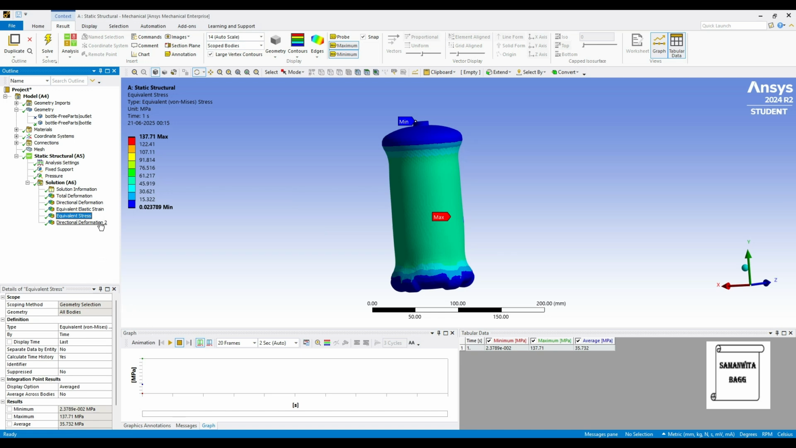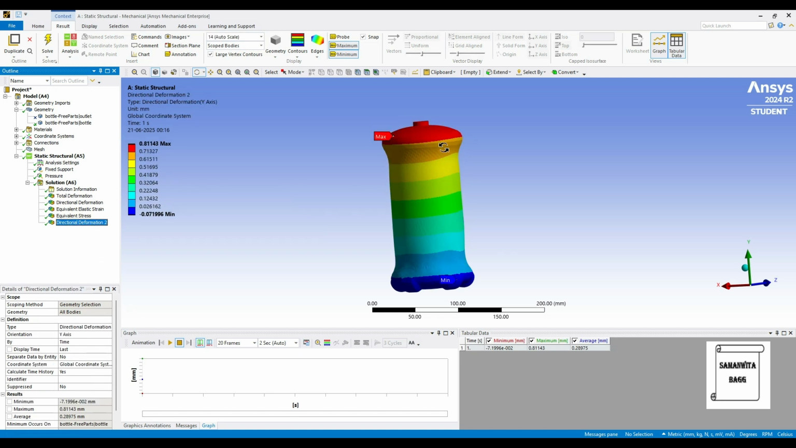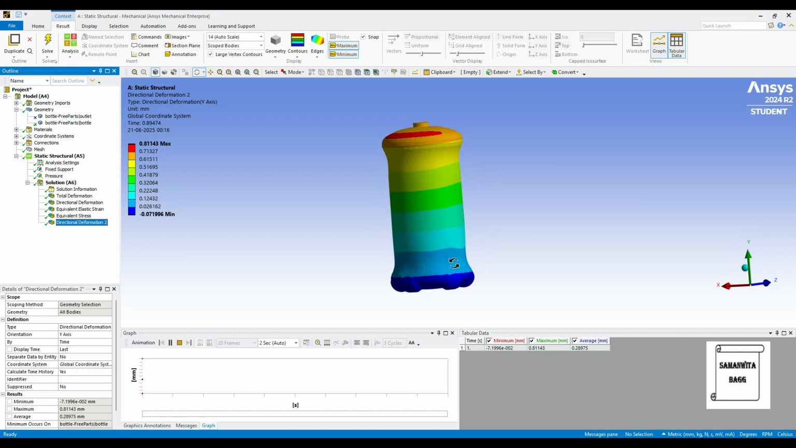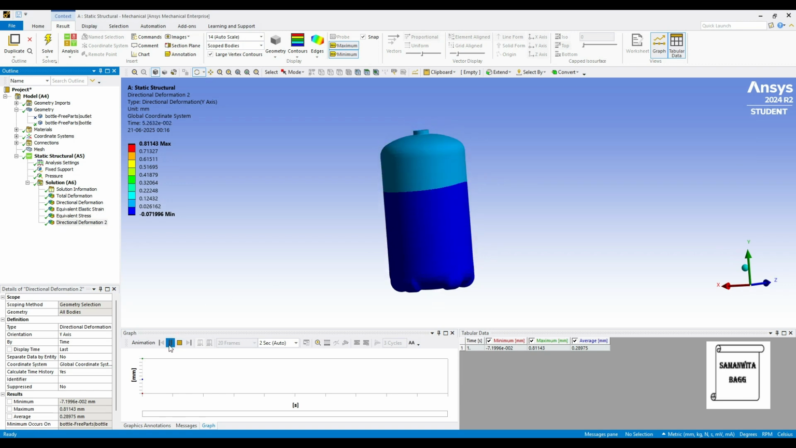Then comes the directional deformation along the y-axis if you want to note down that value. So that also can be done and here you get the maximum value as 0.811 mm at this zone. Minimum is here because it was fixed. So as you can see, the value of deformation is actually changing from here to here or from here to here, whichever direction you read it, you can see difference in the value.